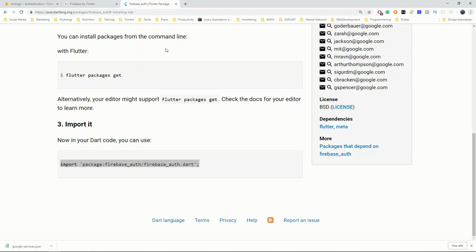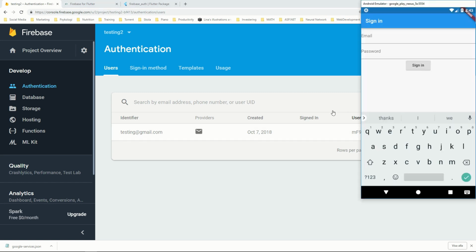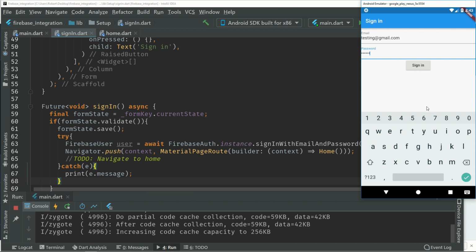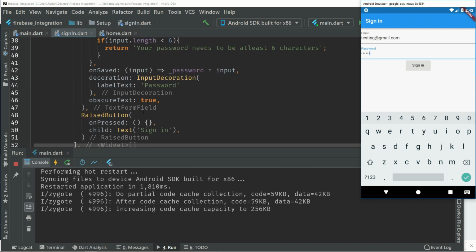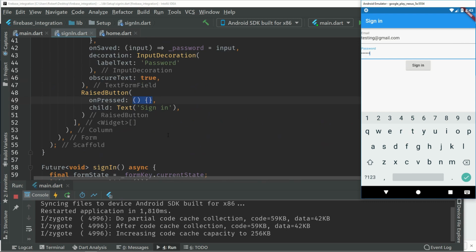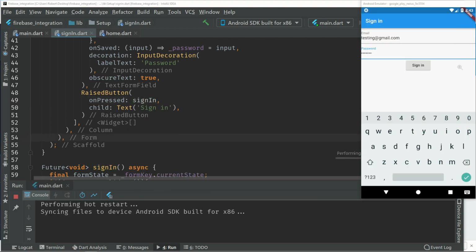As I showed before, I had created a user with testing@gmail.com, and then I had a password for that. So let's go back here. Testing, and then for the password, we can see if that actually works. And we actually didn't set the onPressed for the button. So for the onPressed, we can just call the sign in like that, and we can rerun this page.